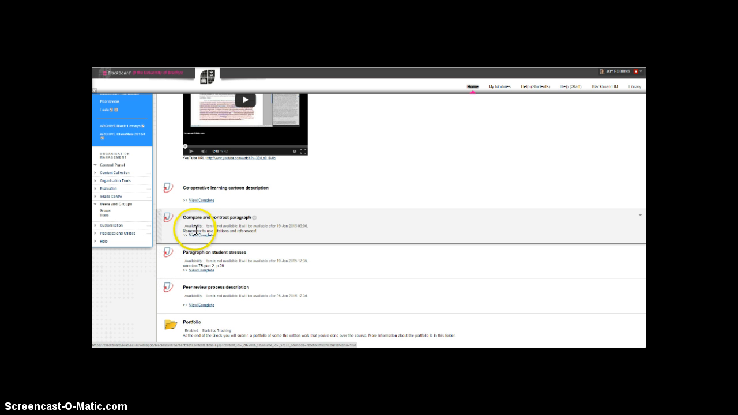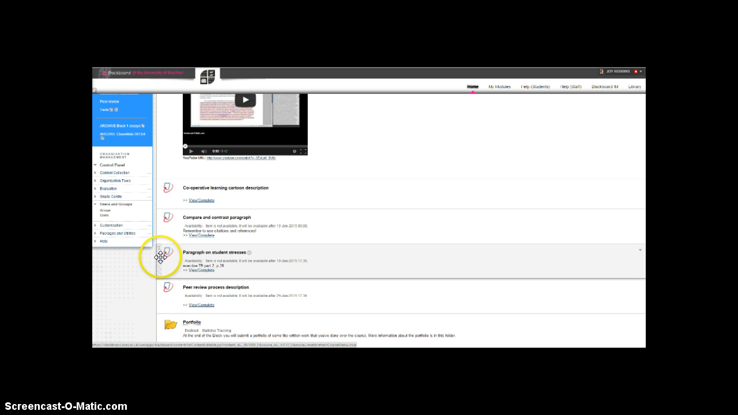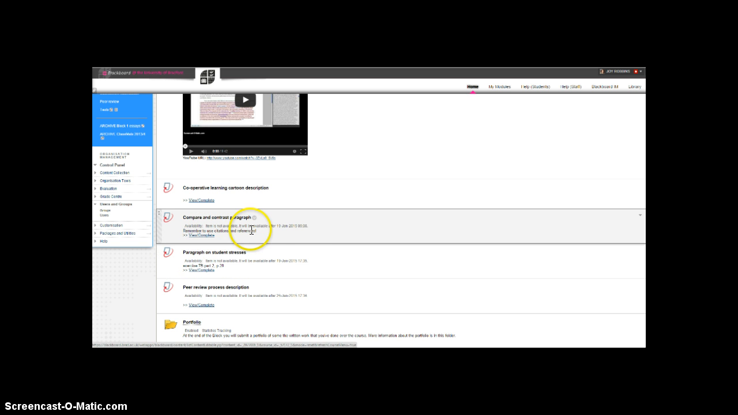When you just move your mouse over any option, you see on the left-hand side an up-down arrow, which if you click allows you to move. Notice this one, it's saying item is not available. It will be available after the date I set.